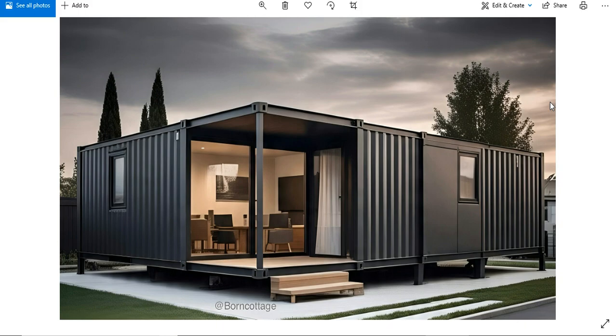Do you know what the sizes I have taken for this house? Every day I upload free house designs on my subscribers' demand. So the beautiful container house you are watching on the screen, in this video I'll share the complete floor plan with all the sizes and details, so keep watching the video.